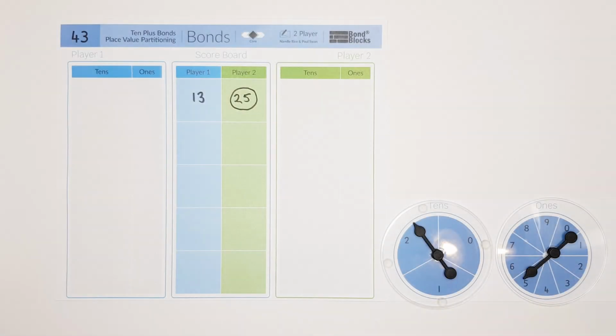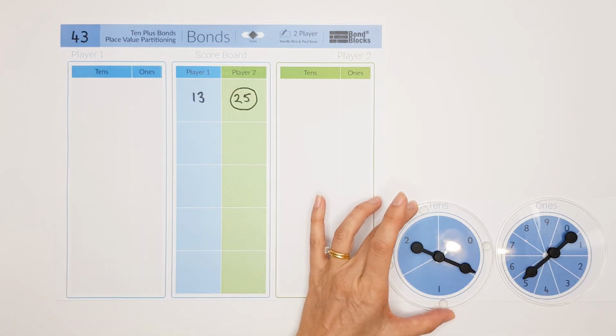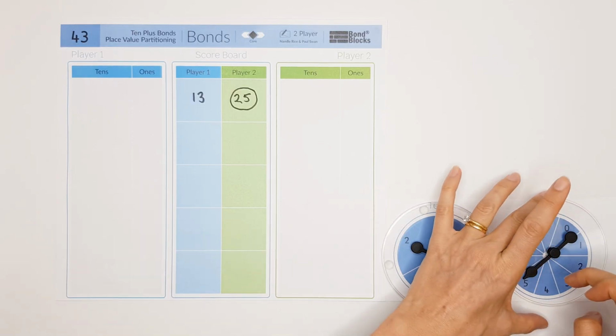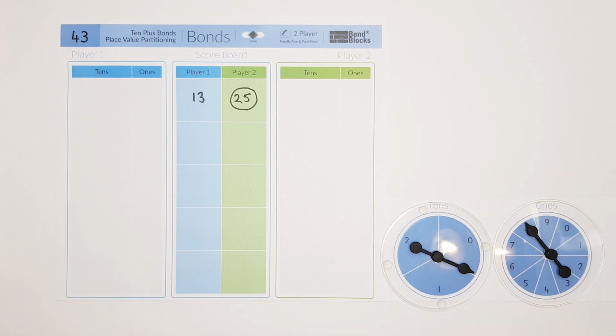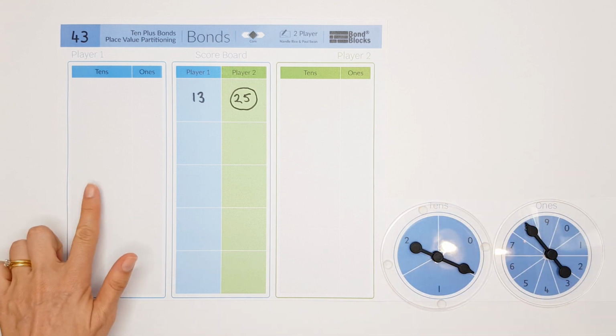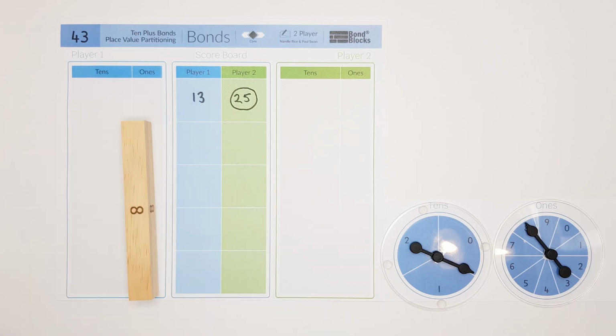I'm going to model one more round for you. Player 1 spins 0 tens and 8 ones. So they pick up no tens, but 8 ones. And they say 0 tens and 8 ones is 8.